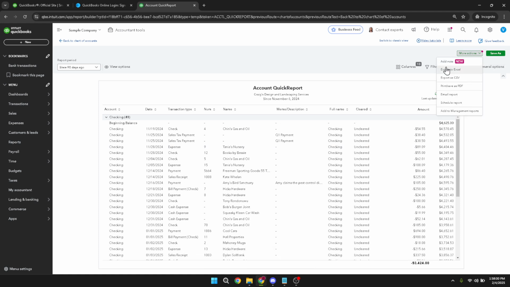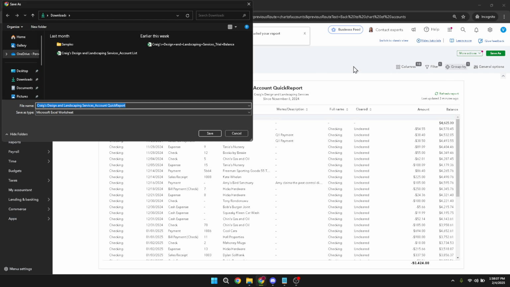Open it to make sure everything looks correct, and from there you can modify, print, or share the document according to your needs. And there you have it, a step-by-step guide to exporting your chart of accounts in QuickBooks in just a few minutes. It's straightforward, efficient, and an invaluable skill for anyone managing financial data.